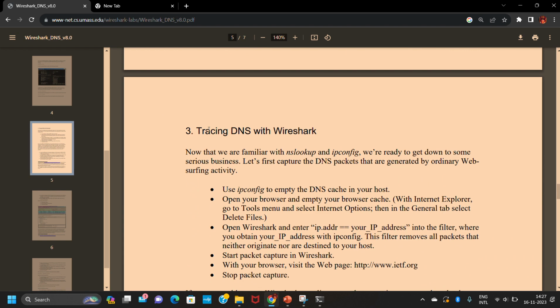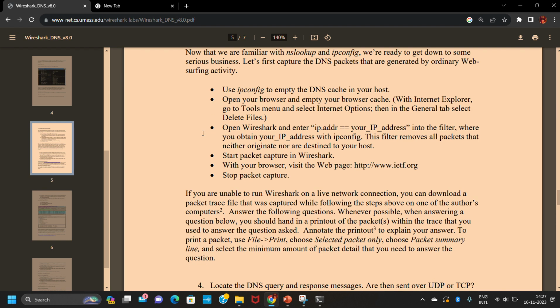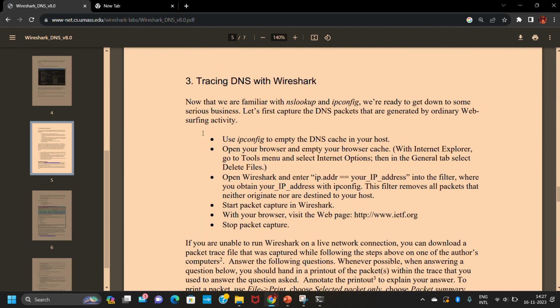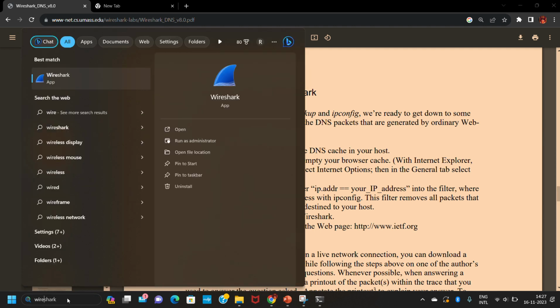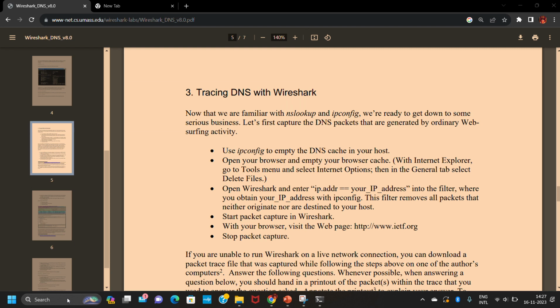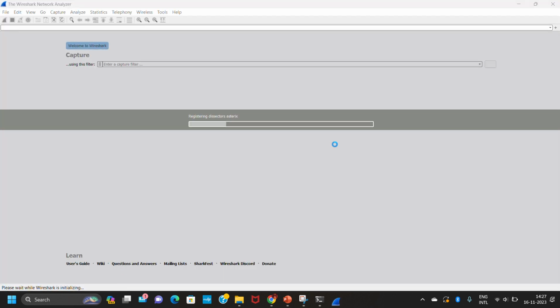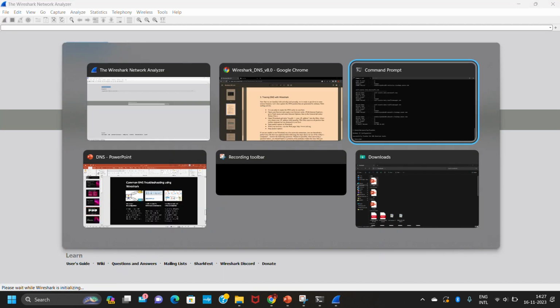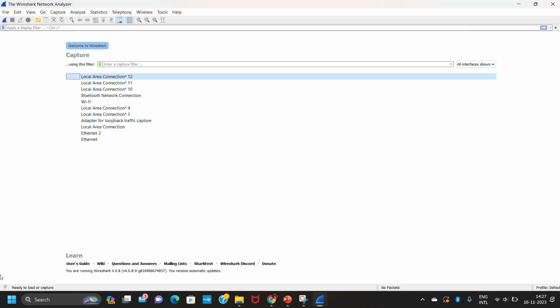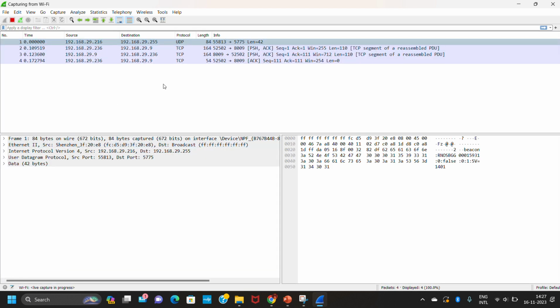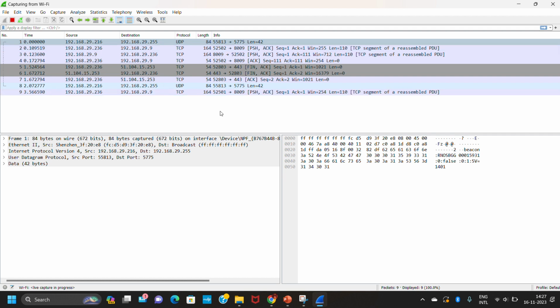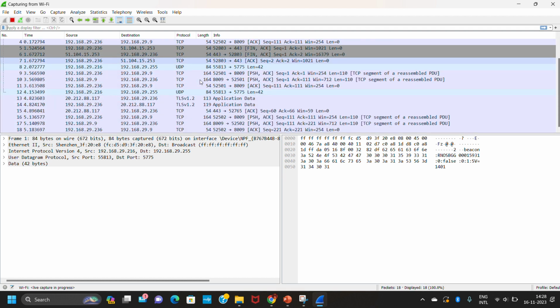Now we will discuss tracing DNS with Wireshark. It is very easy to trace DNS with the help of Wireshark. So we will open Wireshark. Wireshark is opening. So traffic is generated over the Wi-Fi. Packets are being generated, and we can capture various packets.